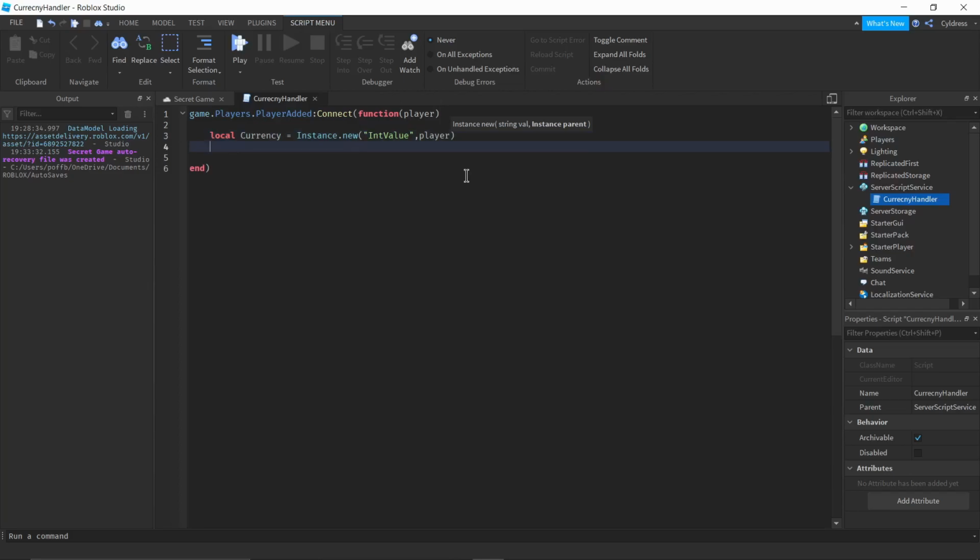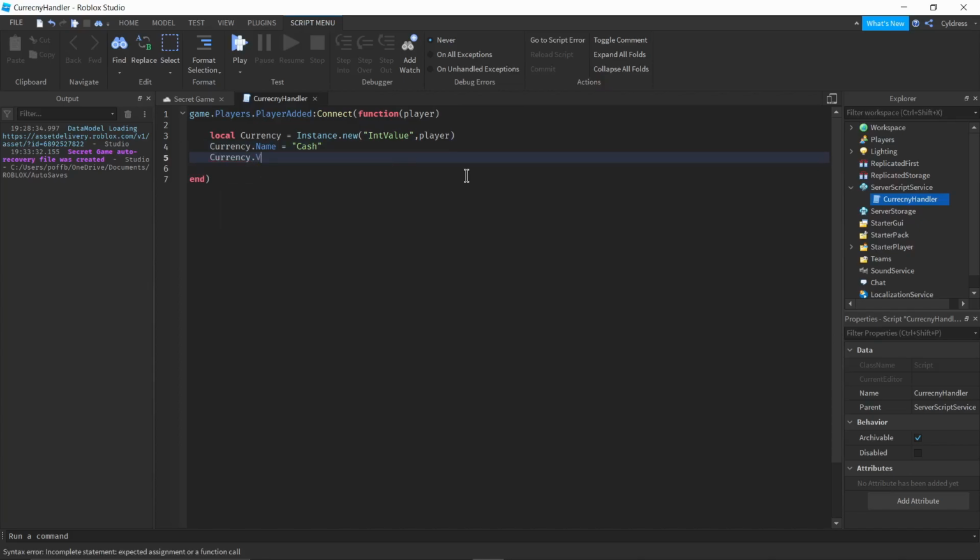So what we're going to do is go ahead and put currency.Name equals, let's just make it Cash, because why not? Everyone likes cash, right? And then we're also going to have currency.Value, and whatever you want their value to be starting off. I'm just going to put 100 for now. And that's literally all you do for now.